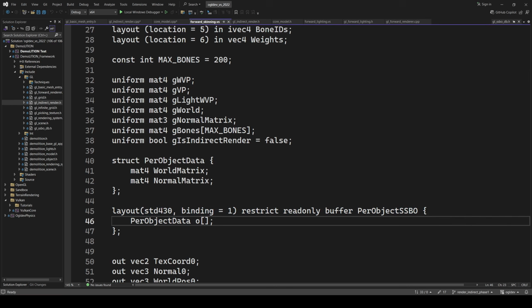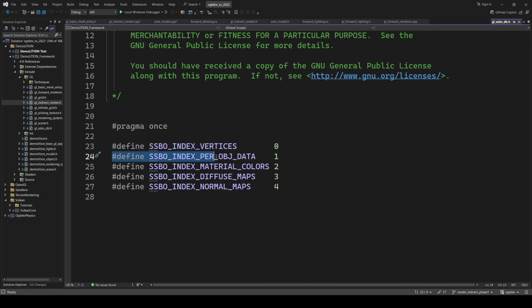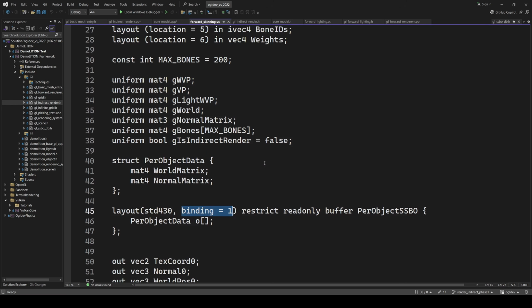Next we have the definition of the SSBO for the per object data. This is a read-only buffer on binding point 1. Make sure the application side is synchronized with the Vertex Shader. The contents of this SSBO is an array which of course matches what we have on the application side, okay? So this structure is specified in GLSL, but it's the same thing, a world matrix and a normal matrix. Both are mat4, or a 4x4 matrix.